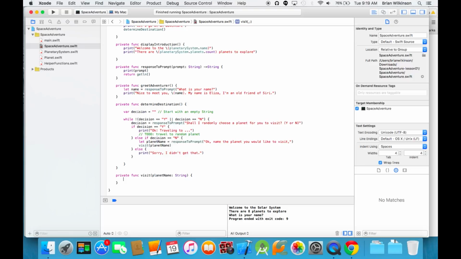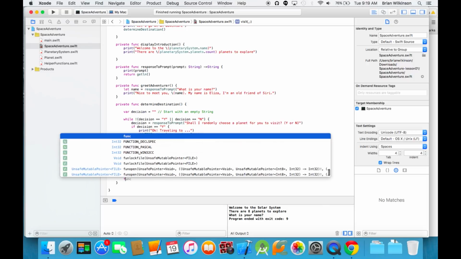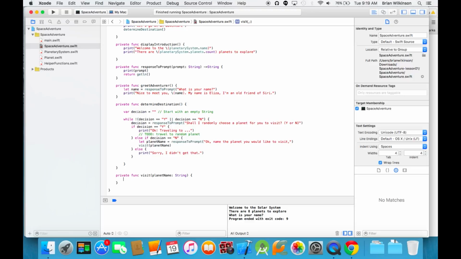And we've seen for loops in Python. Swift implements them a little bit differently. So let's go ahead and try to do that. We start with, well, let's put in a print statement first. Print traveling to, and then our planet name. Let's put in a couple ellipses there.